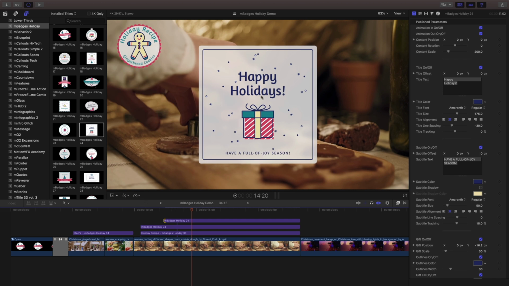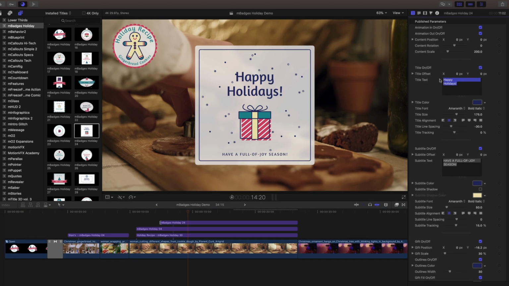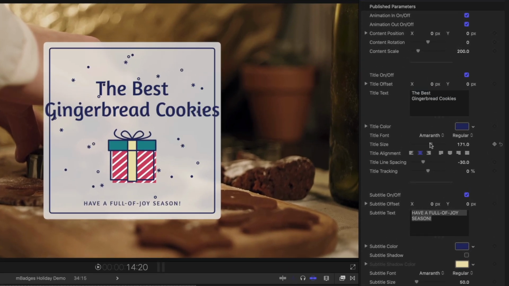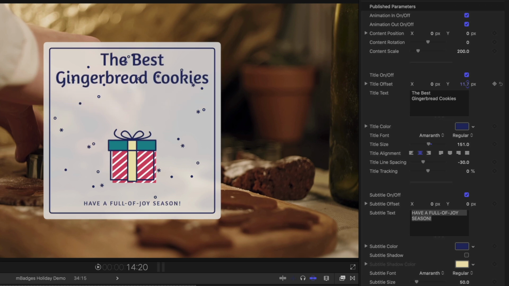Now there's a lot more going on in here. So let's go ahead and play with this a little bit and see if we can get this the way we want. To start, I'll change my text, and I'll use the title offset to put it right near the top. Now these particles are kind of in the way, so I'll turn them off right now.